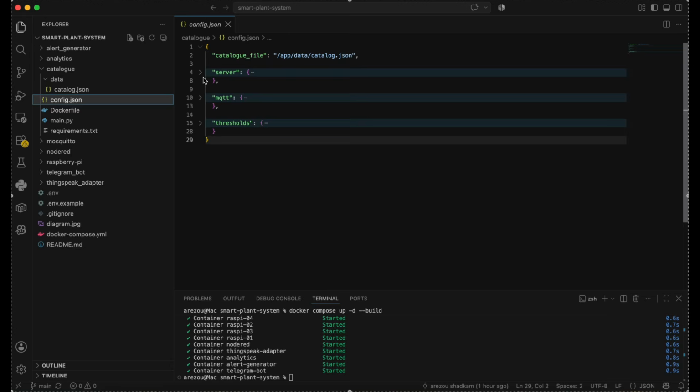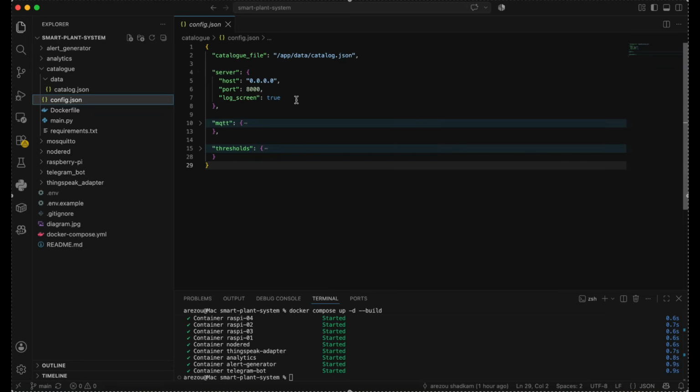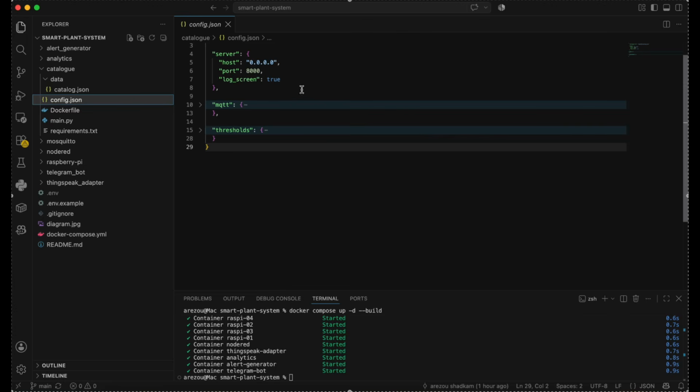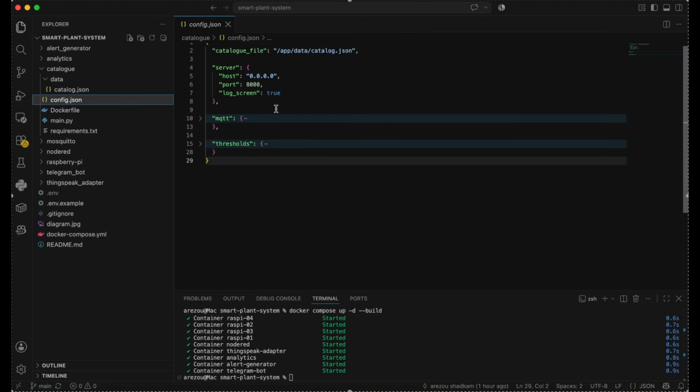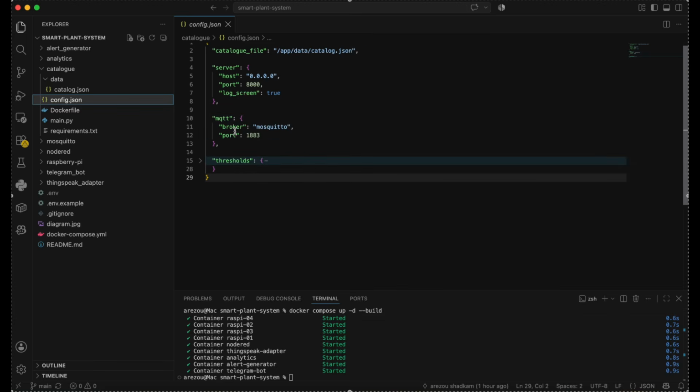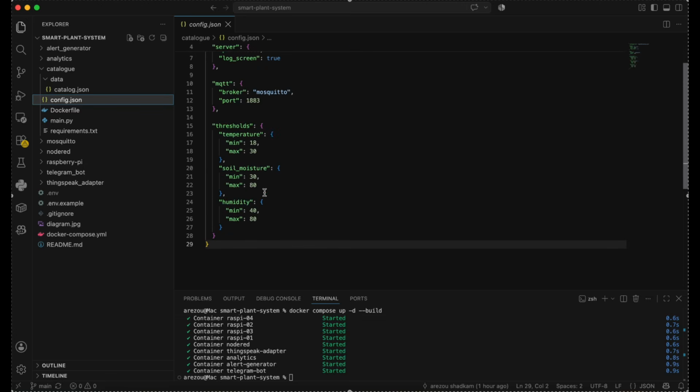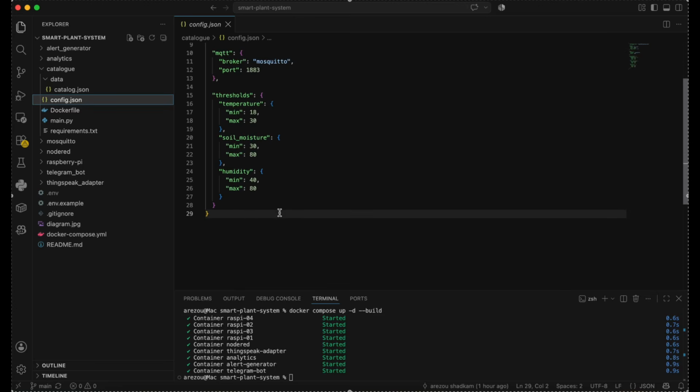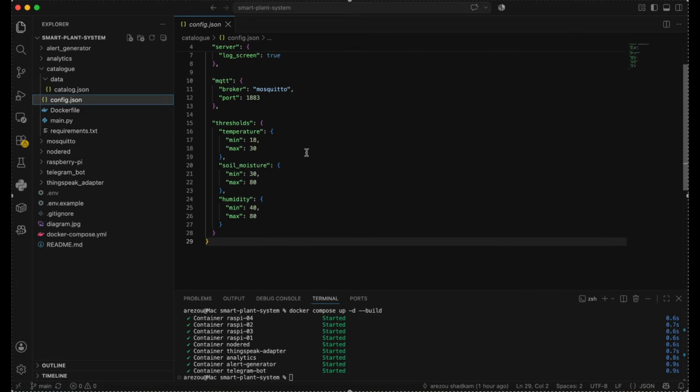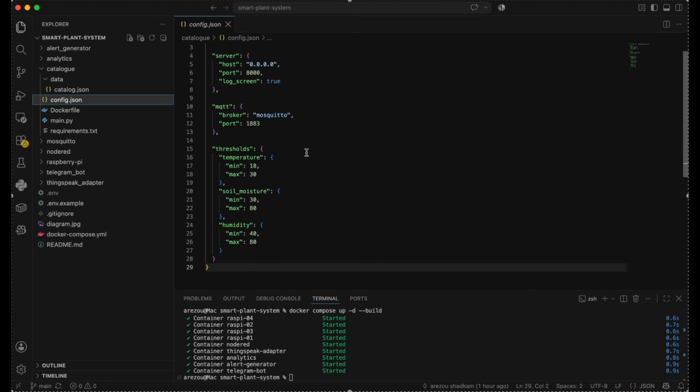The next section is the server. Here the host, port, and log screen are specified. As you know, the log screen is set to true, which enables the CherryPy log on the console. And the next section is MQTT. Here we define the broker and the port. And the next one, the thresholds, we specify for temperature, soil moisture, humidity, each of them the minimum and the maximum.